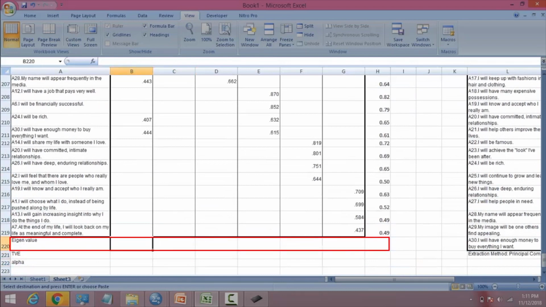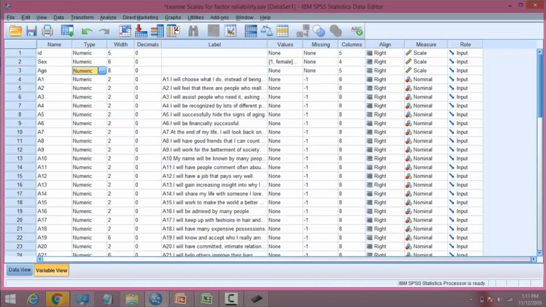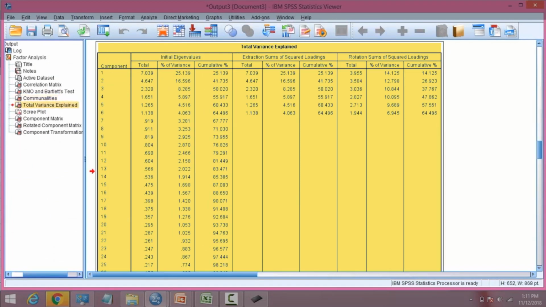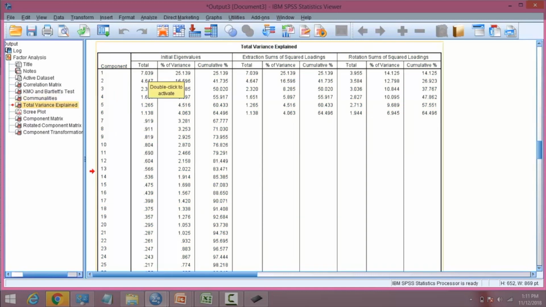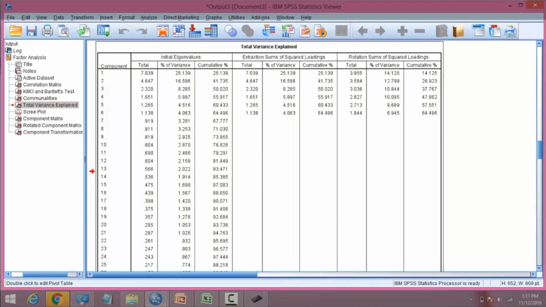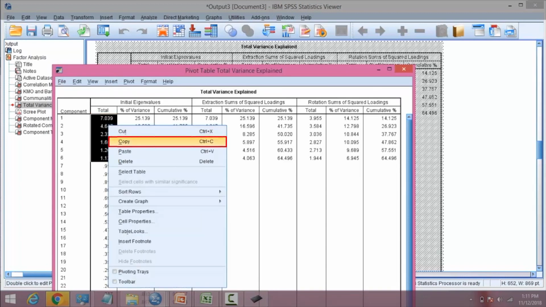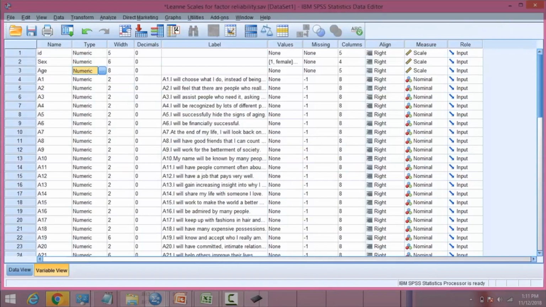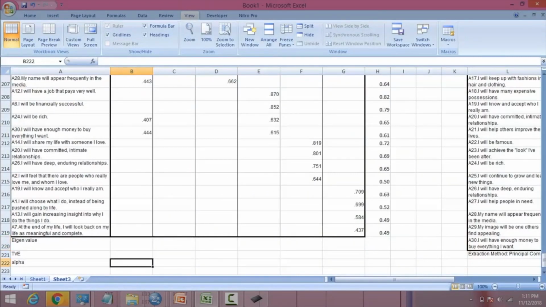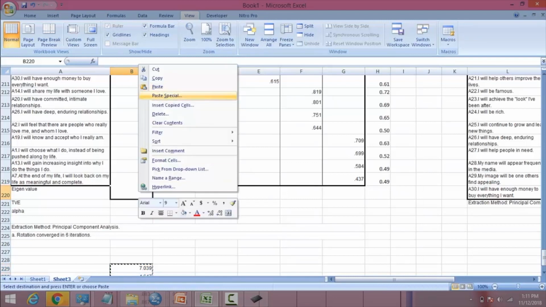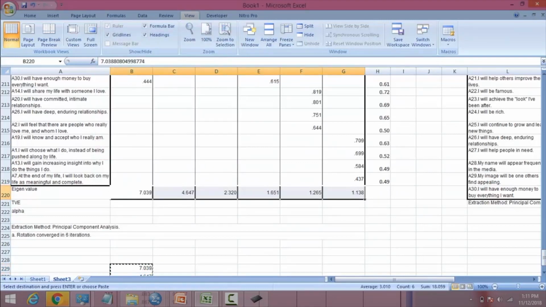The eigenvalue can be taken from another table of SPSS. The eigenvalue comes under total variance explained. We can type it manually, or we can double click in SPSS, select this, right click and copy, and come back to Excel. We can just paste it, copy this, and transpose it also. So now we got the eigenvalue.